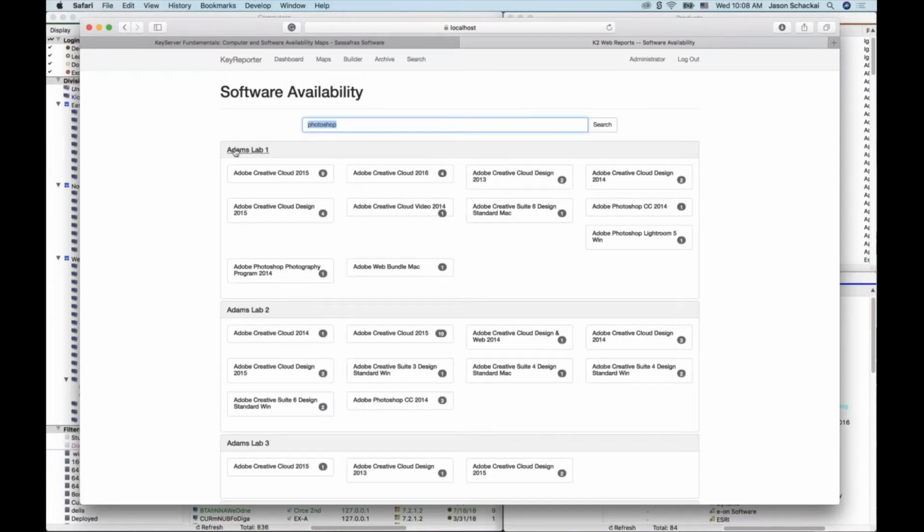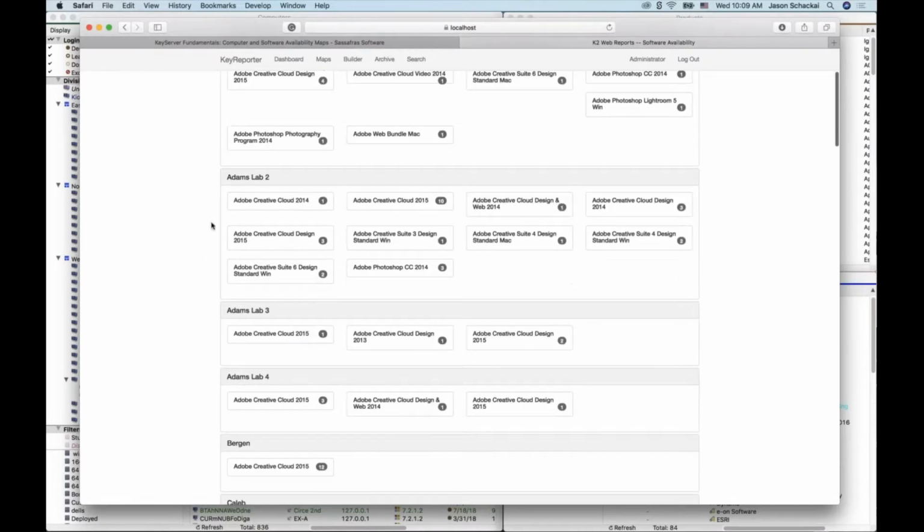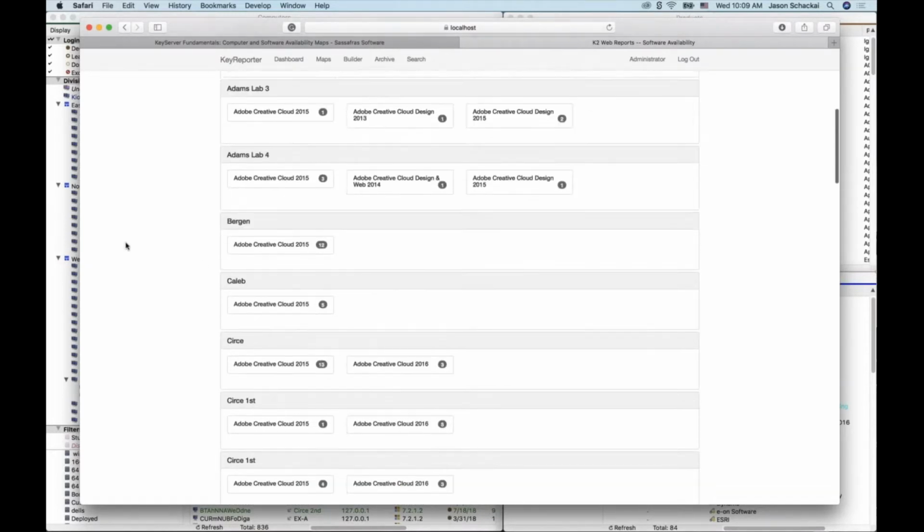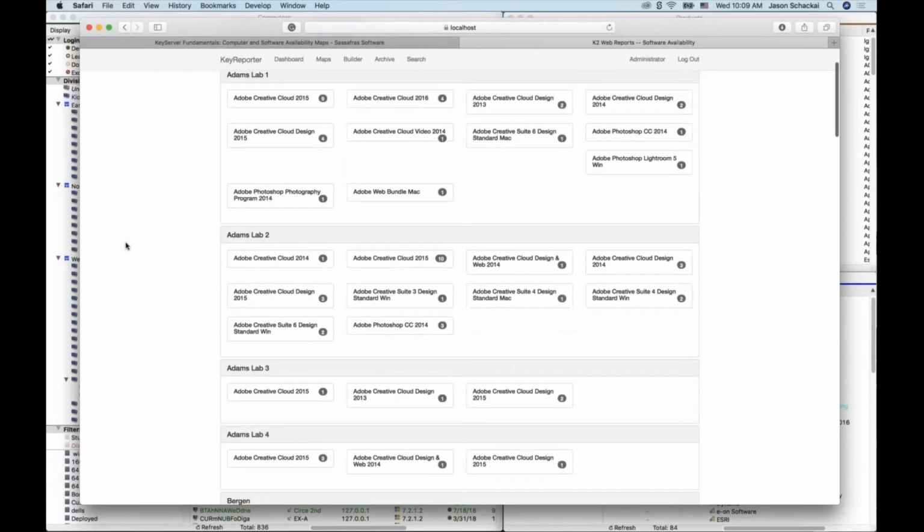what we're going to see is another new feature in the way that this is presented. Previously, you would see a list of products here and only those that contain that string of characters that you had typed. Now these products are broken up by where their locations are. So I can see Adams Lab 1 has all of these different products in it that contain Photoshop as a program, including Creative Cloud, as well as Photoshop specific products. If we look at Adams Lab 2, same thing. So we're seeing a breakdown by location of where these products are installed.